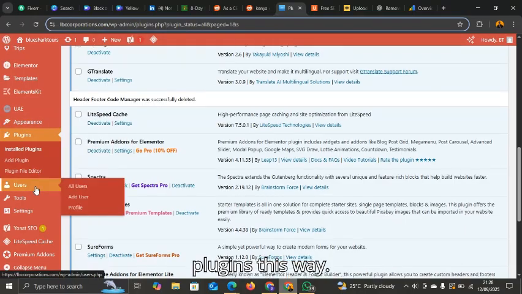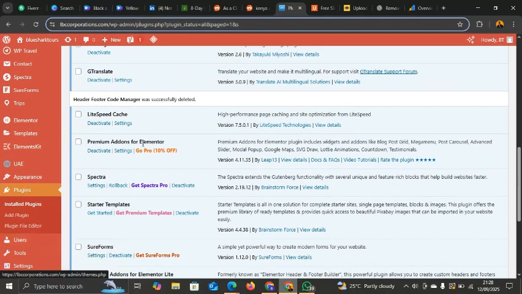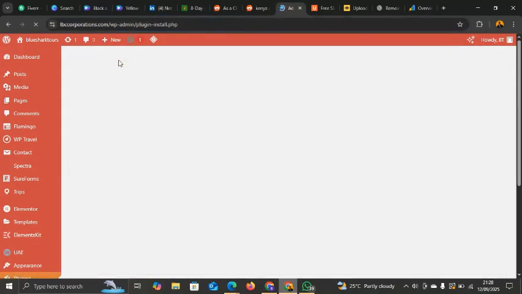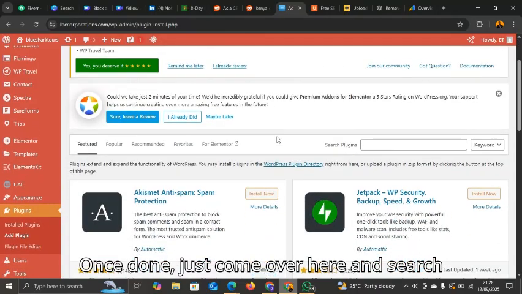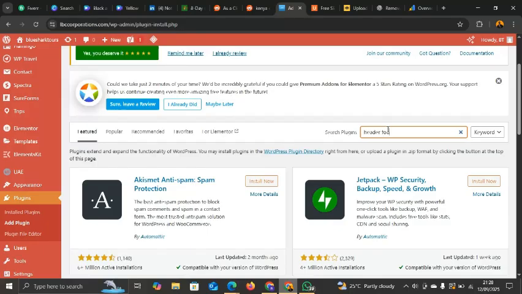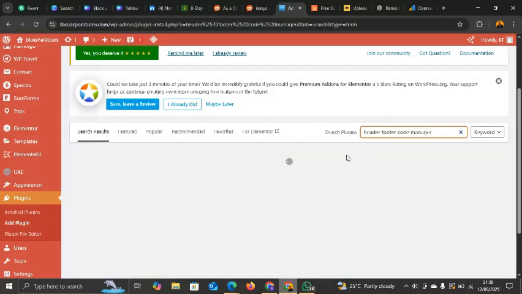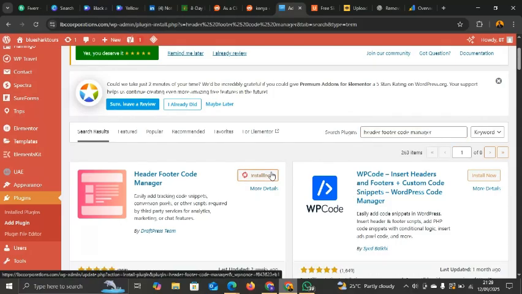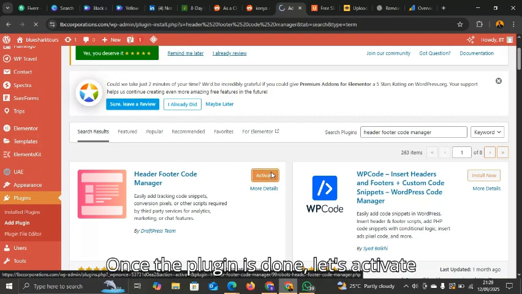Then move over to plugins this way. Once you're on the plugins, click on add plugin. Once done, just come over here and search Header Footer Code Manager. Once we are there, click on install now. Once the plugin is installed, let's activate it.